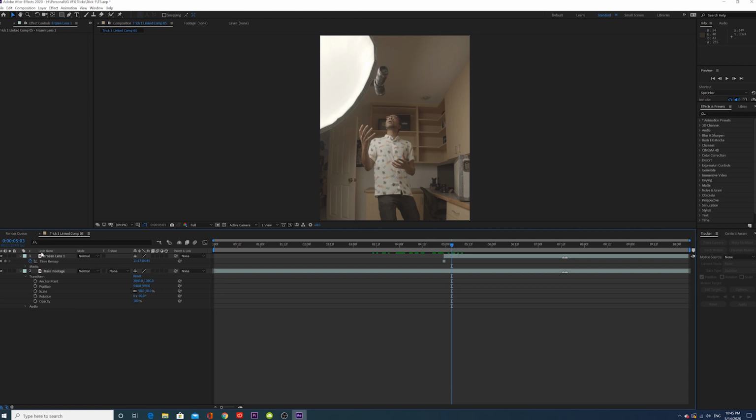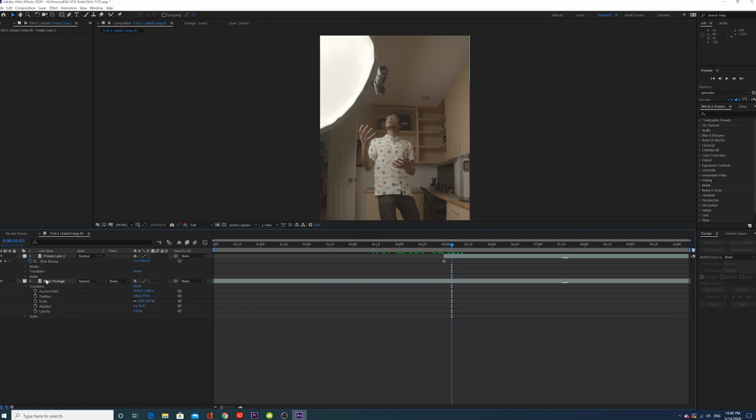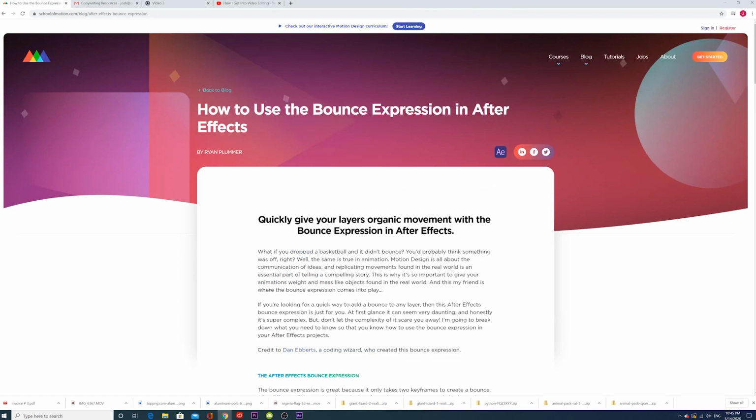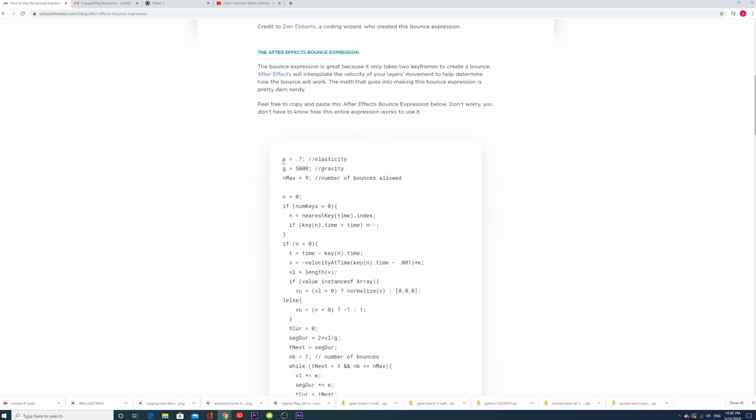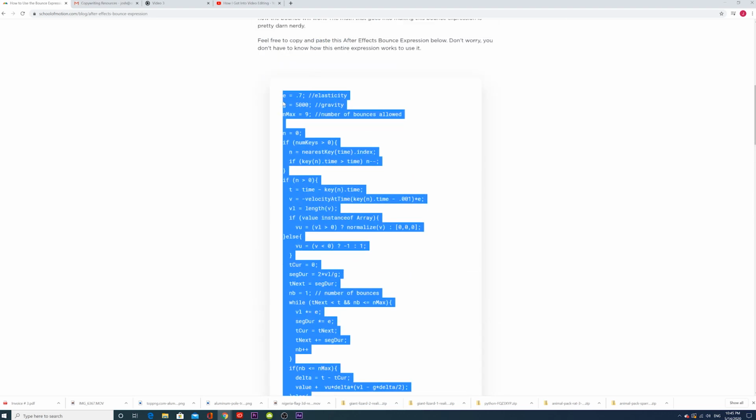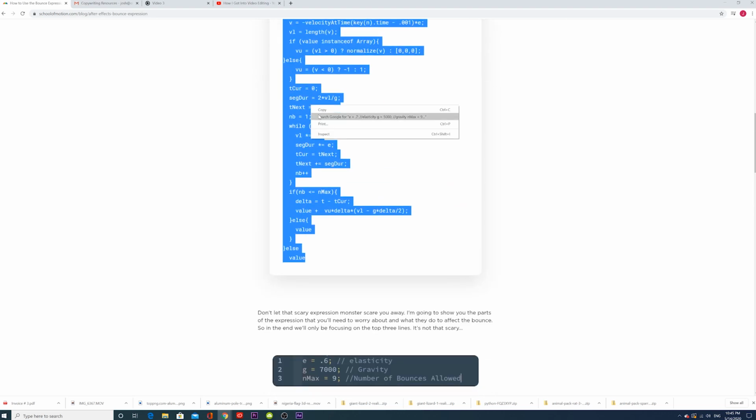We're almost done. Next thing we're going to do, let's refresh that. I'm going to show you how to do an expression. So if you go into the link below in the description, you will be led to this page. Shout out to School of Motion for giving us a bounce expression. A bounce expression is basically code that tells Premiere how to automate keyframes. So let's copy this code right here. It starts at E equals and ends right here at value. Right click and copy.